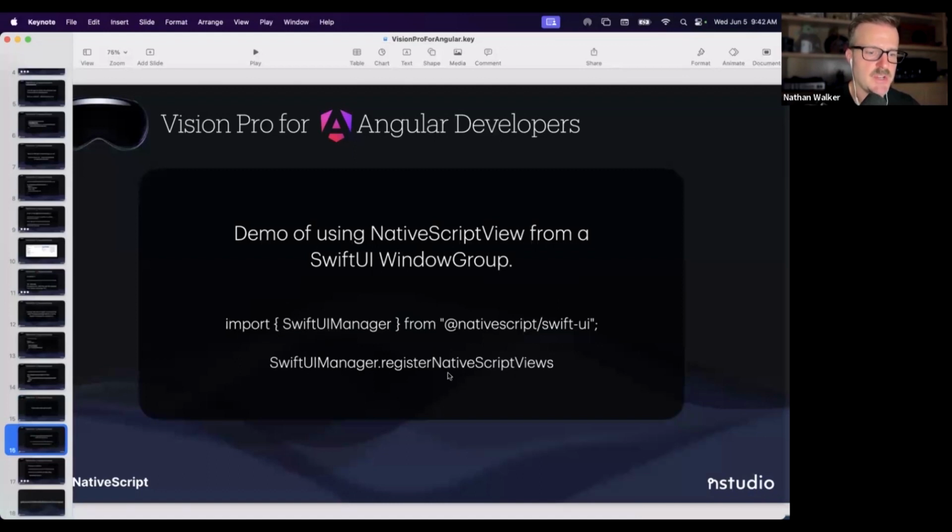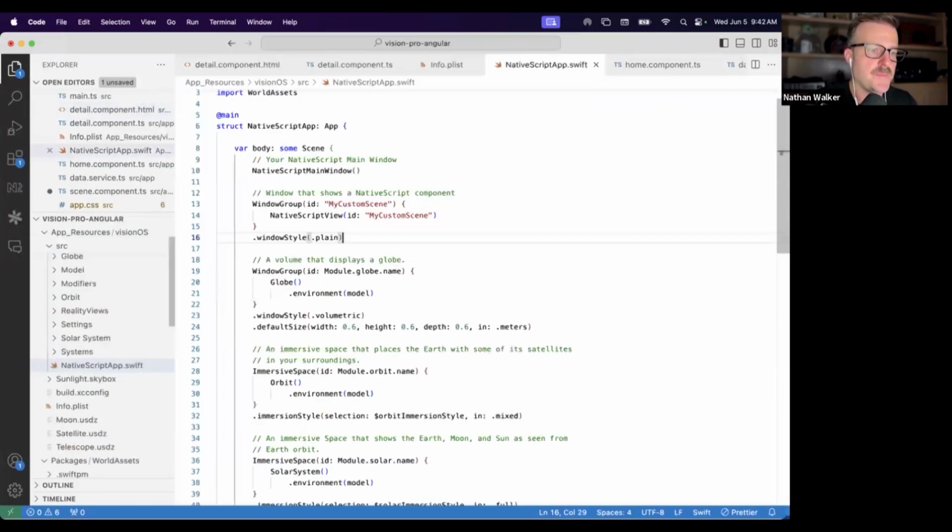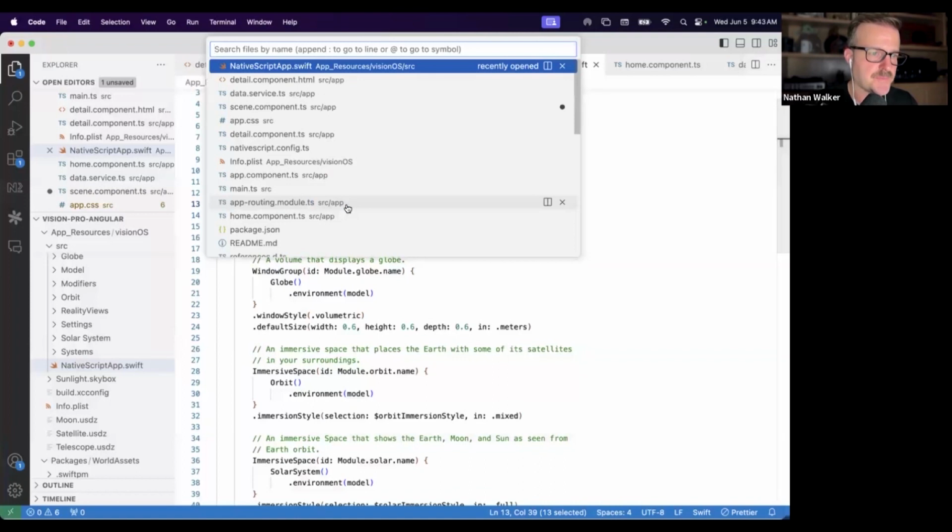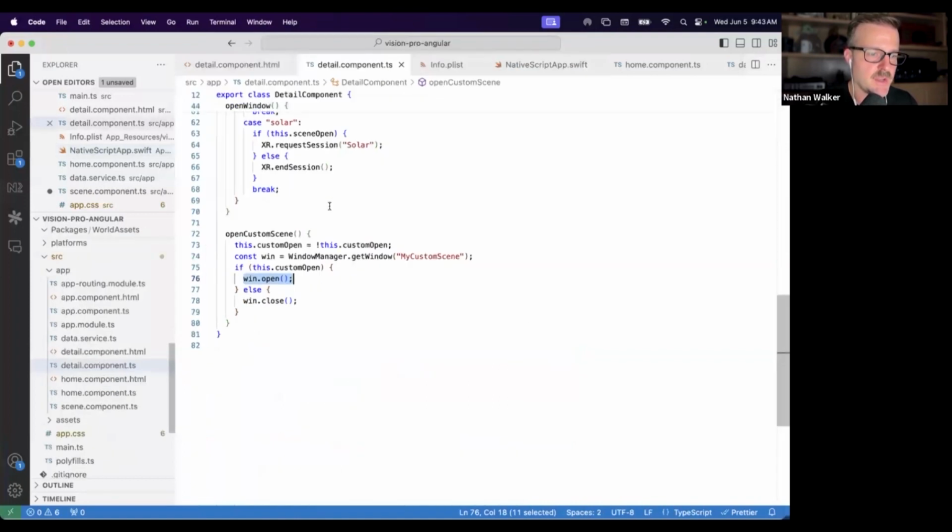This is the SwiftUI Manager, registering NativeScript views. Again, anytime you want to use NativeScript views in SwiftUI, you can register them by a key value, and it's just the key name that is being referred to here. And again, these don't need to match. This was just an example where I matched them, but this ID is important for the window manager. So just to reiterate, we're using that key here. When we use the window manager to open that scene, we get it by that ID, and then we can open it that way.